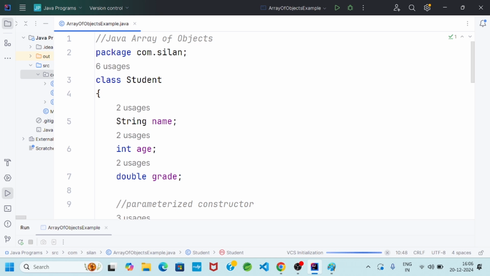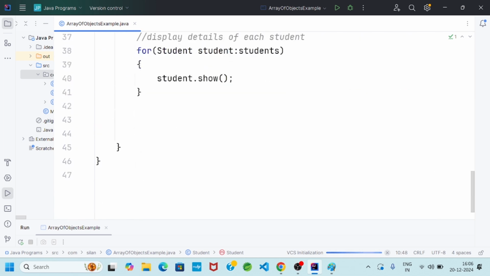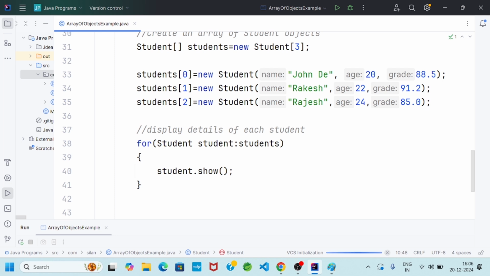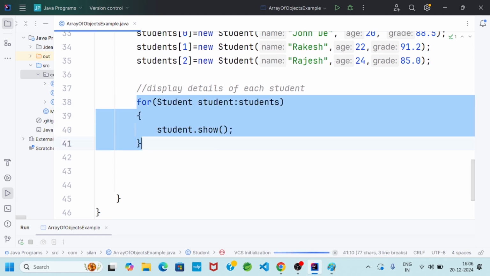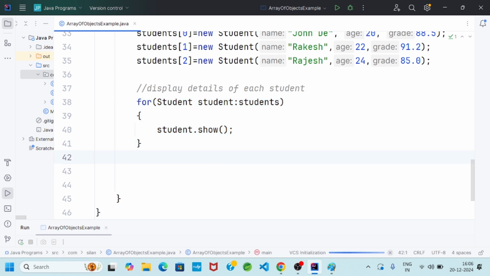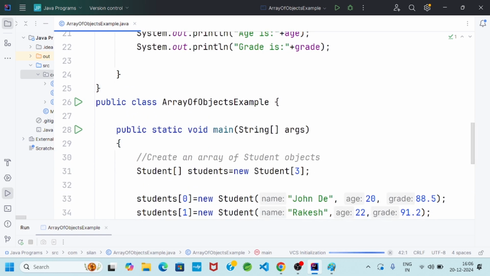So here are some key points. One is dynamic initialization, because we initialized each object in the array dynamically: students of 0 equals new Student, students of 1 equals new Student, students of 2 equals new Student. And we also used the enhanced for loop. This is how arrays of objects are represented in Java. I hope everybody understood with this video. Thank you.